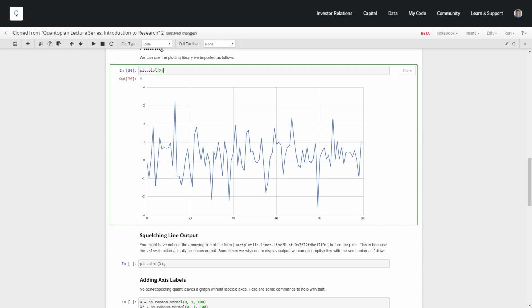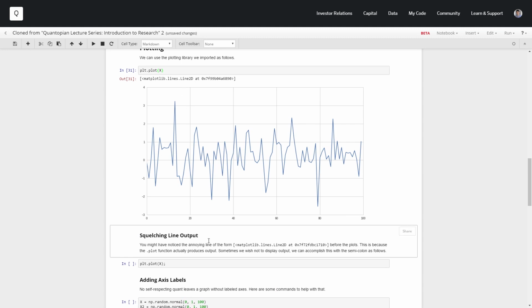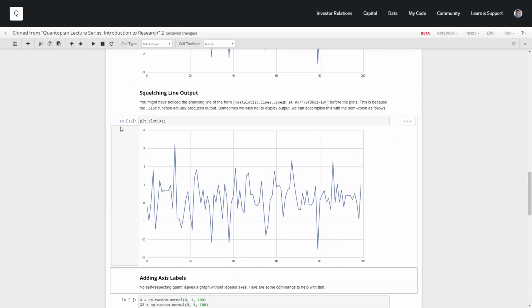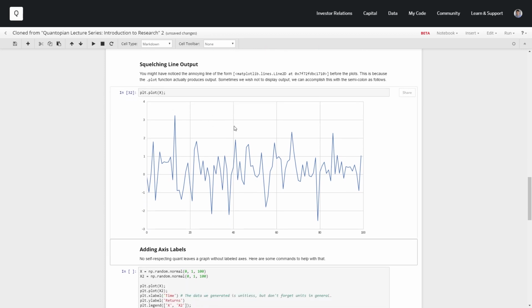So what can we do about that? Because that looks kind of gross to have there. I don't want that there. Well, you can squelch line output. You can have it not print by using this semicolon. So let's try that. And yep, no gross line here. So this can be very useful.